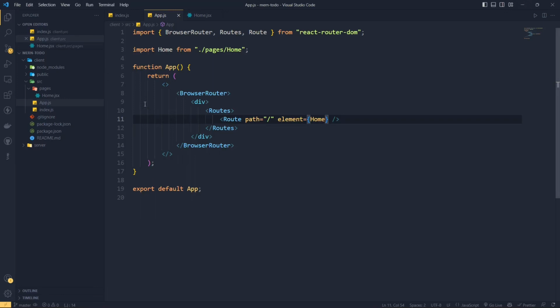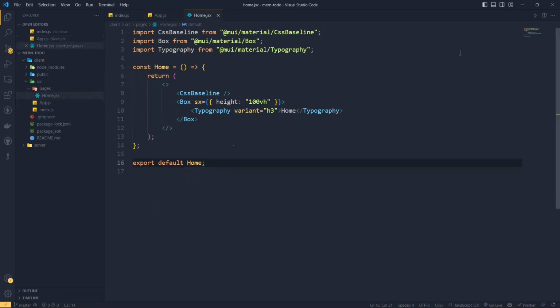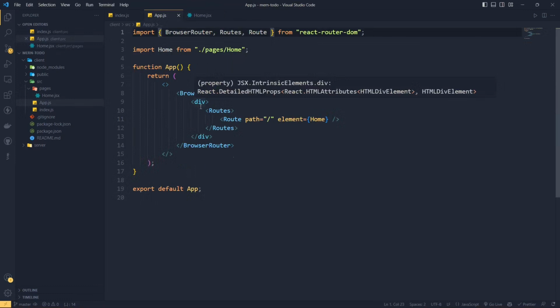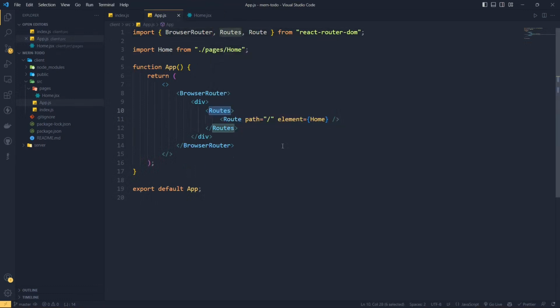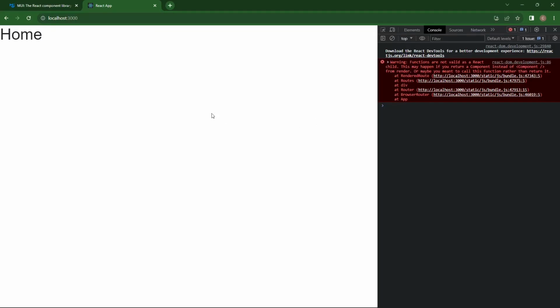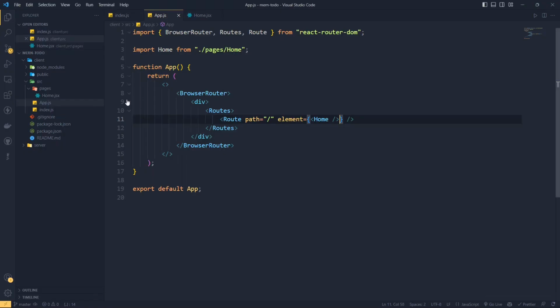So there's something wrong because you can't see the home text. Let's find what has gone wrong. So I found what has gone wrong. The error has occurred with the way we passed our Home to this element. We have to pass Home like this. So now you can see the home text appeared in our web page. That means the React app is working correctly at this point.